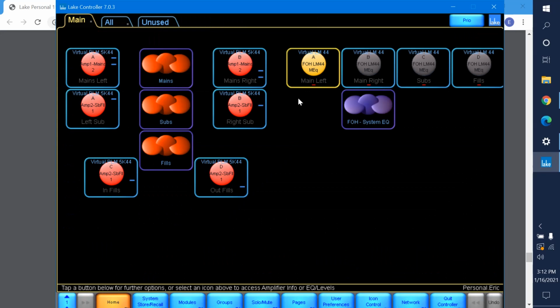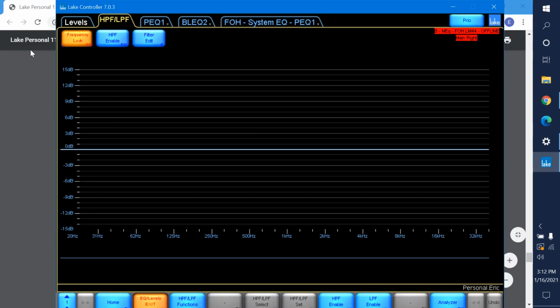Oh, here's an interesting thing. I only did that on the mains left. You can't group the high pass, low pass filters. If you would have, I would have made a group between the mains that would have done it. And the high pass filters do not show up in the groups for system EQs. So you're going to have to put that same filter on the mains right as well.